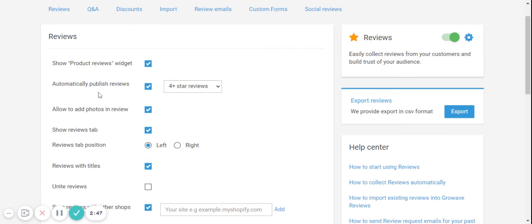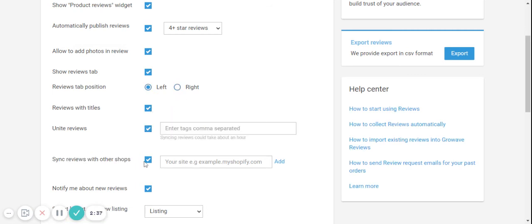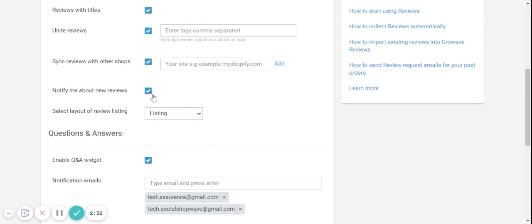Also on this page, you may automatically publish reviews and add reviews with photos, show reviews tab, and change its position. You may set up the reviews with titles, unite reviews by the tag, or synchronize the reviews with other shops. You can set up a notification and choose a different layout, such as listing and photo layout.